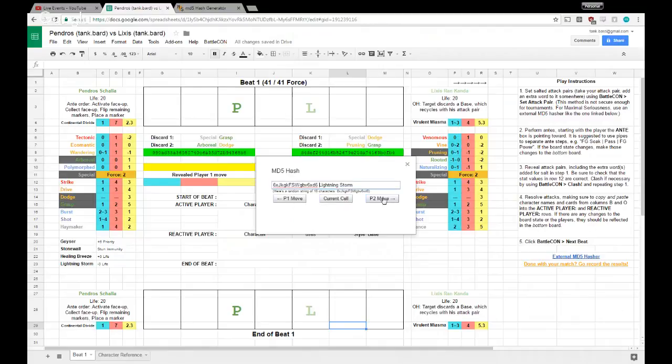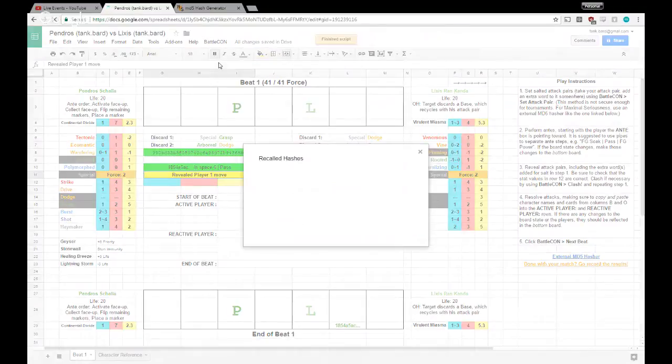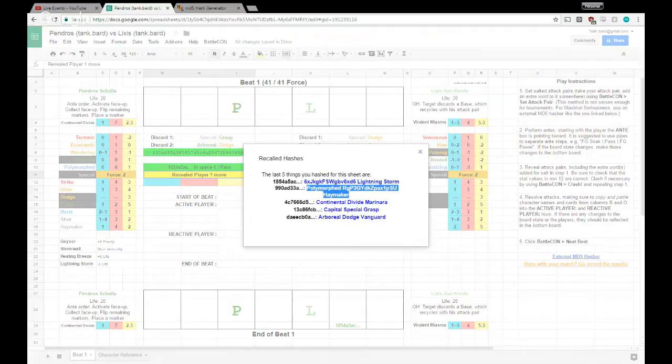Instead of clicking P1 move or P2 move, make sure you have the correct cell labeled or selected, and then hit current cell. This will drop a value into that cell, and you can also color it to indicate who owns that value in case you have multiple players with markers on hand. Just as a courtesy, I also find it's useful to go ahead and declare in the ante box that you've gone and done something. In this case, Lixis probably doesn't have anything to say to that, so she'll pass again, and Pendros will finally pass. Now it's time to reveal attack pairs. In this case, Pendros used Polymorphed Haymaker, as recorded here.